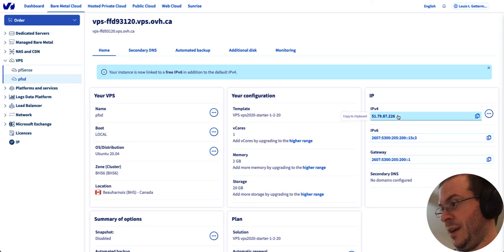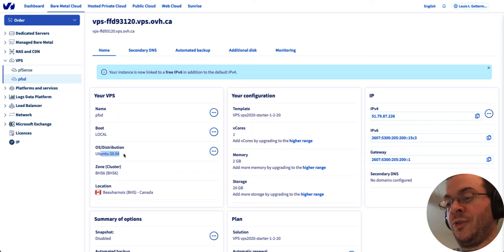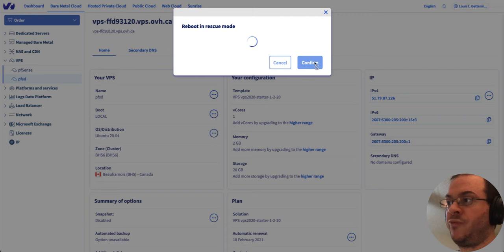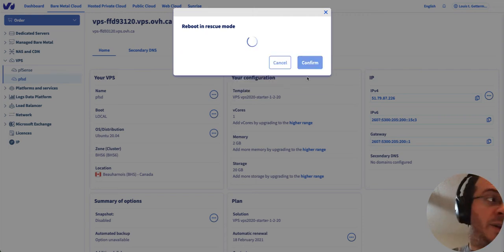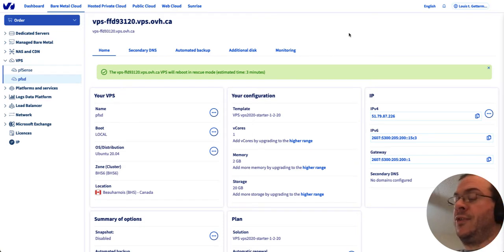There's our IP address right there. You'll see that boot is local, running Ubuntu 20.04. This is similar to the prior videos where we get into a rescue mode, and then in rescue mode is where we use Shoehorn. So let's set boot and reboot into rescue mode. It will take a couple of minutes, and it will say there will be an email that has the username and password.